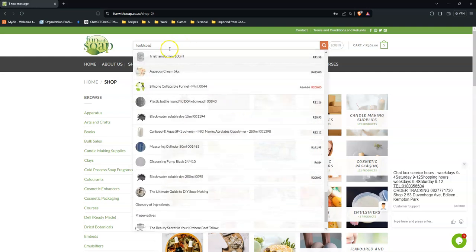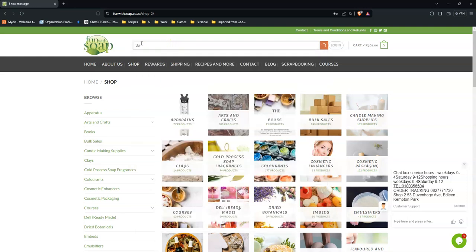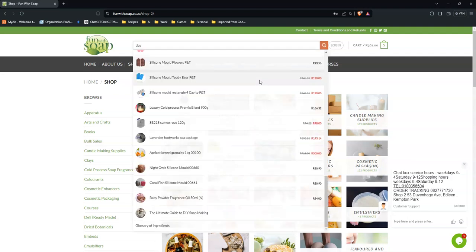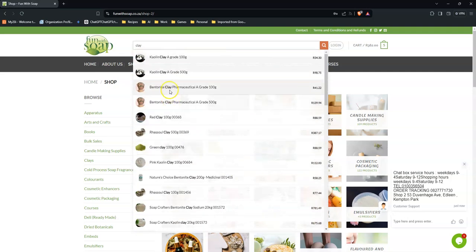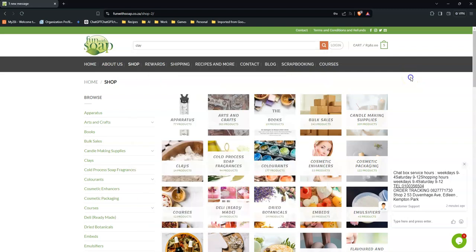Same thing for clay. We've got bentonite clay and we've got normal clay. If we put in clay, it will bring in basically everything that's got clay in it. A lot of you have used the site already, so you can see these are all the products that have the keyword clay in it. And that's pretty much as simple as it is searching for products.